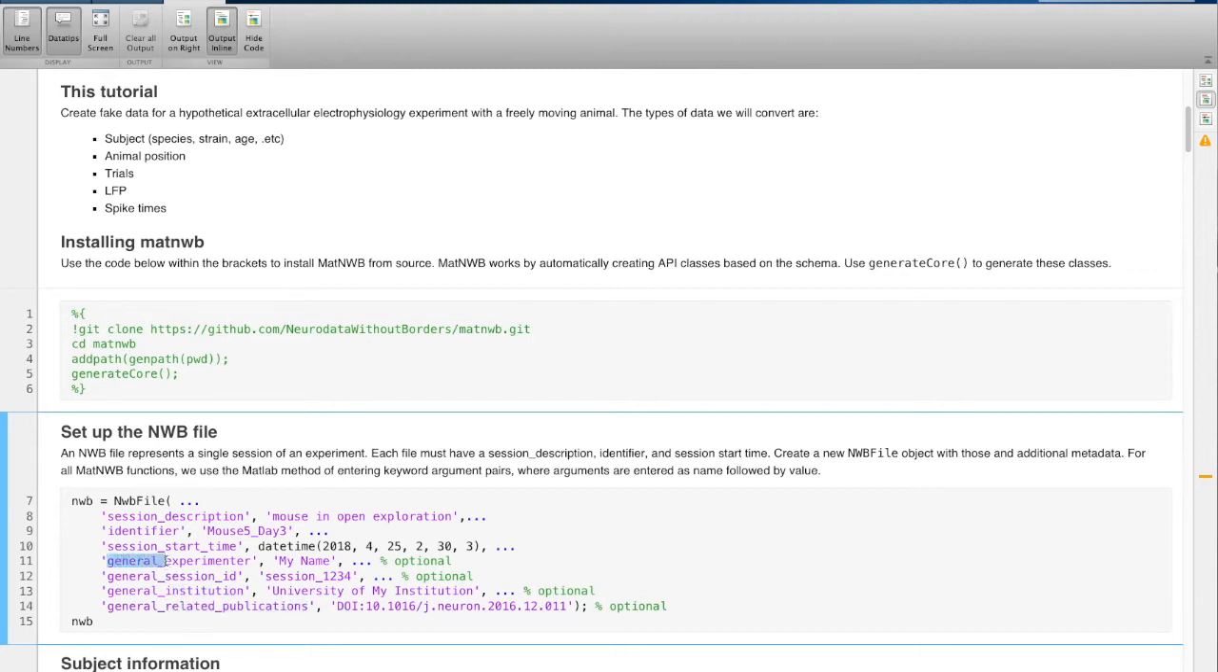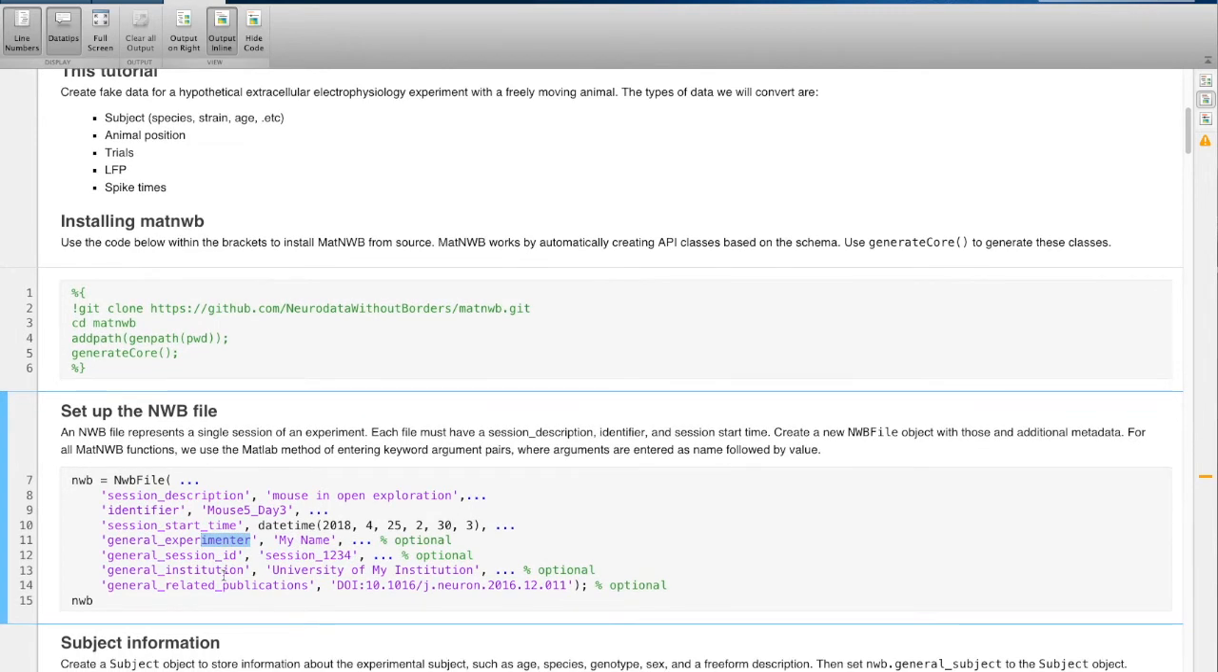You'll notice that there's this general prefix, and you'll notice throughout the tutorial there might be some prefixes. This has to do with the structure of the resulting NWB file. In the resulting NWB file, the experimenter field will be in the general group. You don't really have to worry too much about it, but just follow the lead of the tutorial and you should be fine.